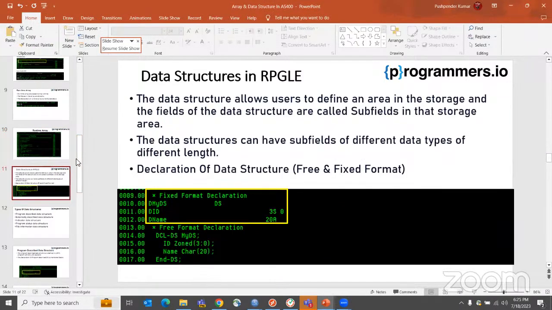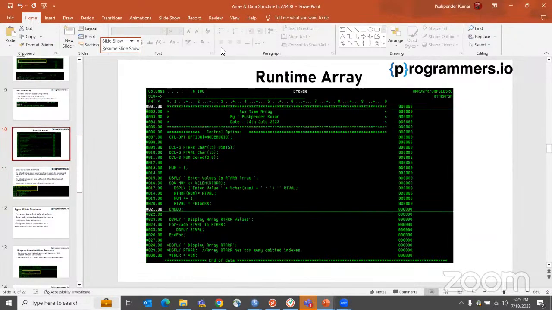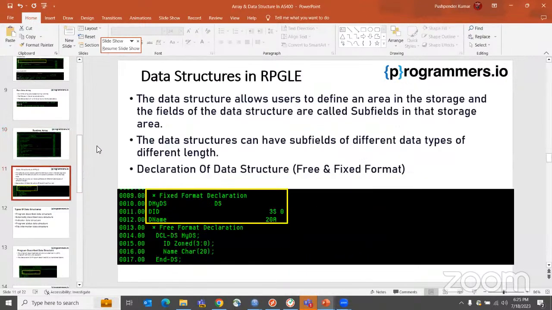So these are the arrays that we used in RPGLE, and after that we will go with the data structures. So what is a data structure? As I mentioned, the array is a collection of homogeneous data, meaning the data in an array is of the same length and the same data type. So if we create an array with the data type as numeric, all the values in that array will be only numeric.